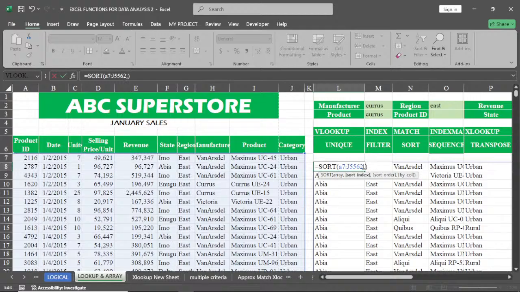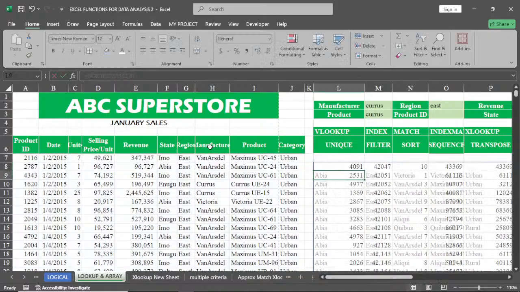Now the sort index. Let's say we want to sort by manufacturer. Then what is the sort index? The sort index is, we count from left to right. That's product ID 1, state 2, unit 3, selling price 4, revenue 5, state 6, region 7, manufacturer 8. So the manufacturer is column index 8. Then you put the number 8 there and then hit enter.